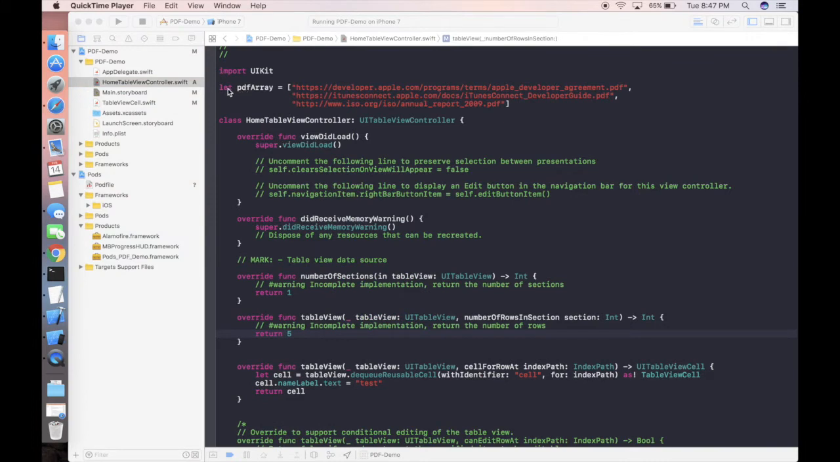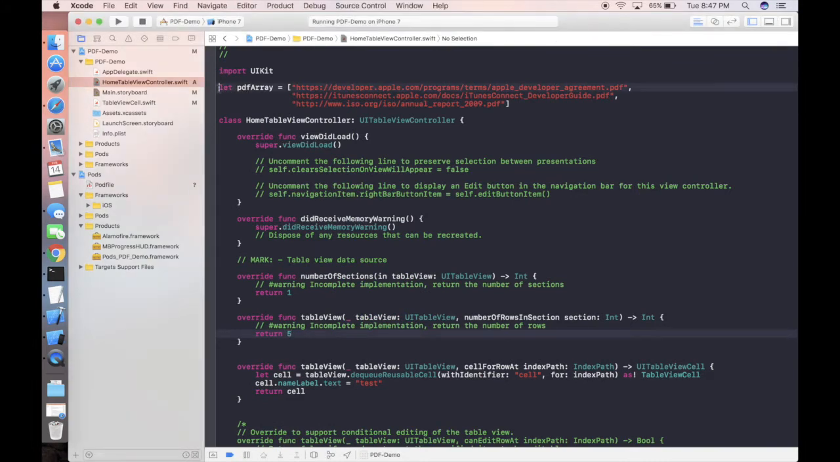As you can see at the top of the screen, I have prepared an array of strings, which will be the URLs that we're gonna download. These links will be the URLs for those PDF files. By the end is the Apple Developer Agreement.pdf file. So we're going to change our number of rows in section here for the table view. Just use pdfArray.count.